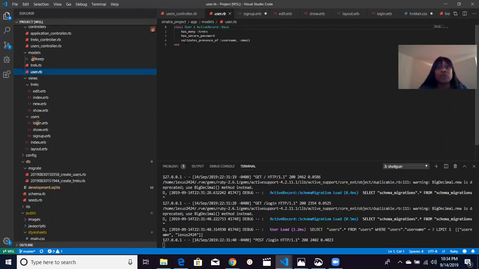And also, this makes sure that we have a secure password, that a password is basically going to be used in order for them to create an account or to log back in. And this validates presence of, allows the user to secure their username and email. If you don't have a username, email, or password upon sign up, you will not be allowed to create an account.